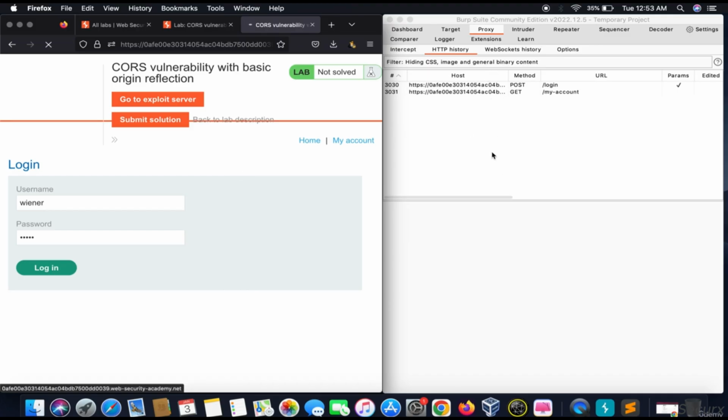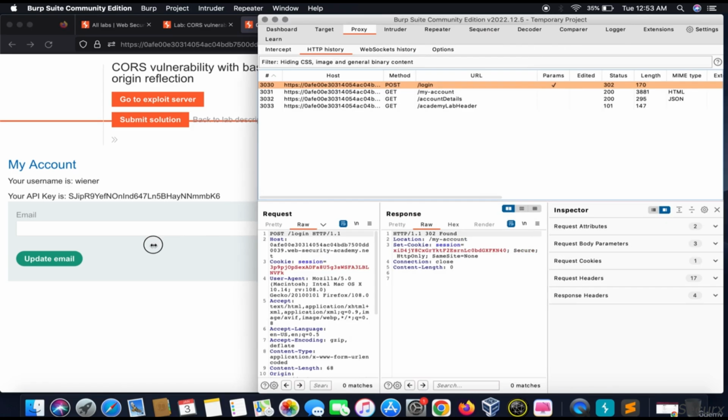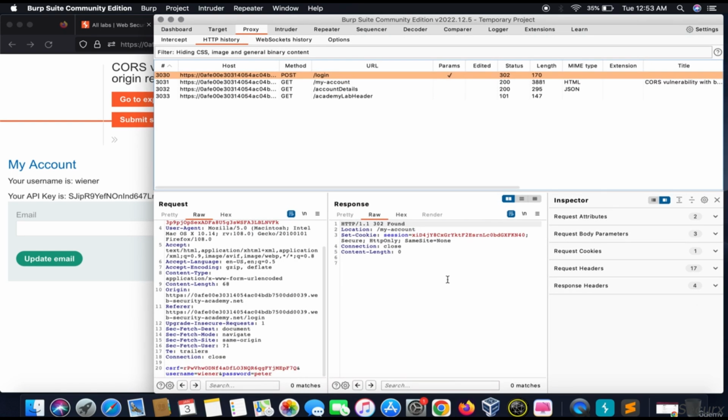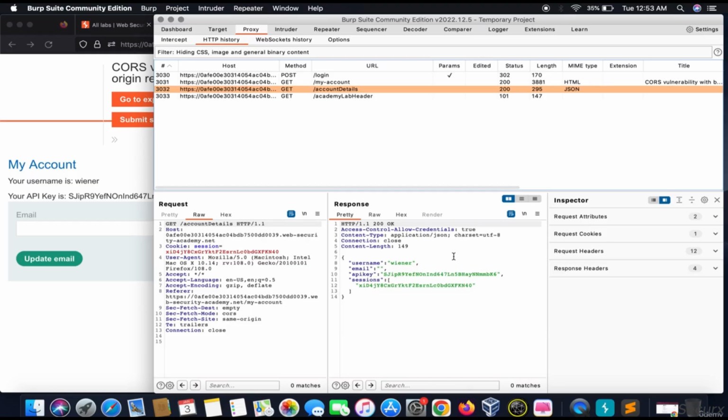Please see here that a variety of HTTP responses are getting loaded. The first response is of a POST request which allowed us to log in to this web application. The second is of my account details. The third one is interesting. We can see this particular request got us the API key. So we will try to analyze this request further.